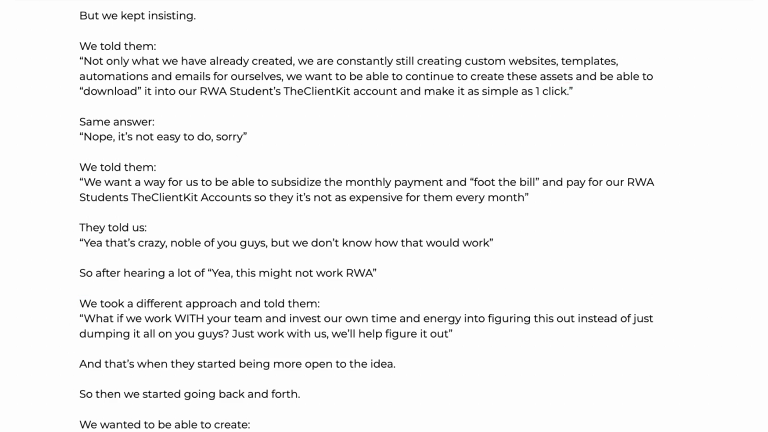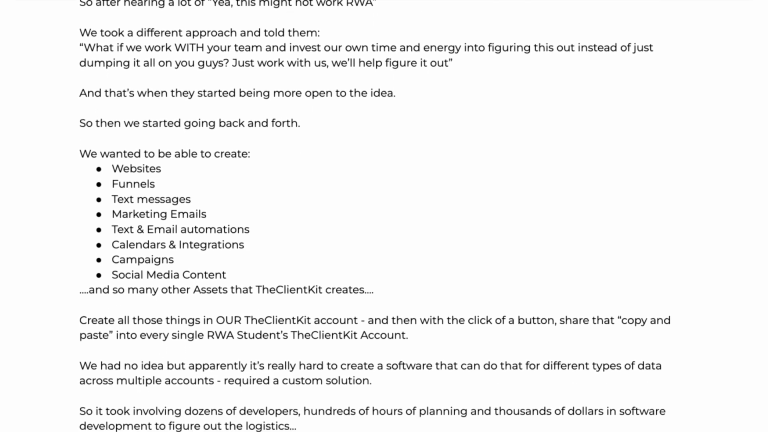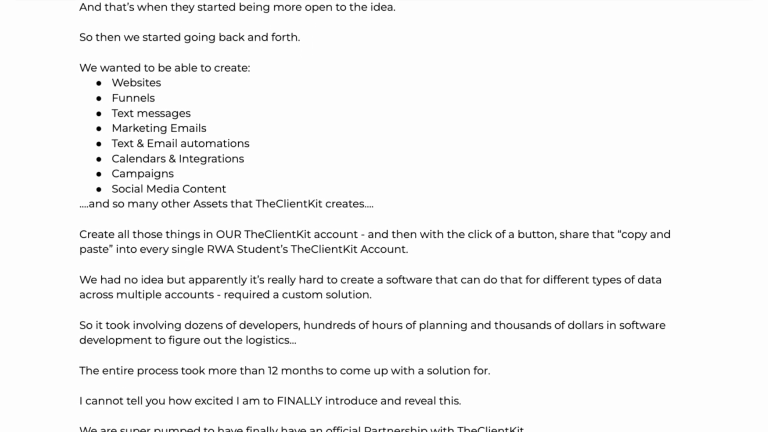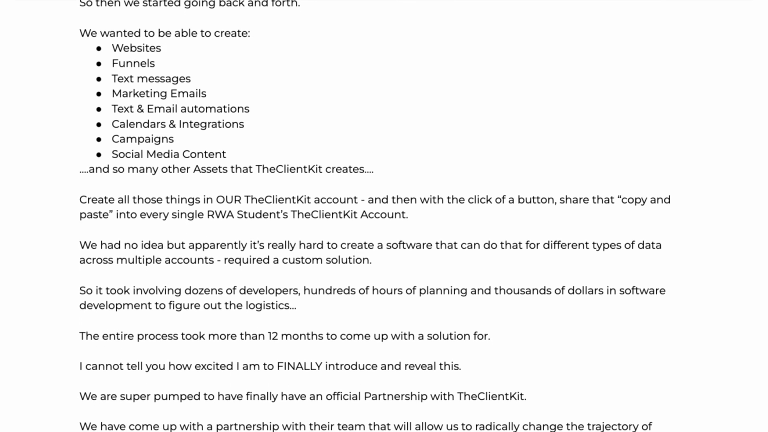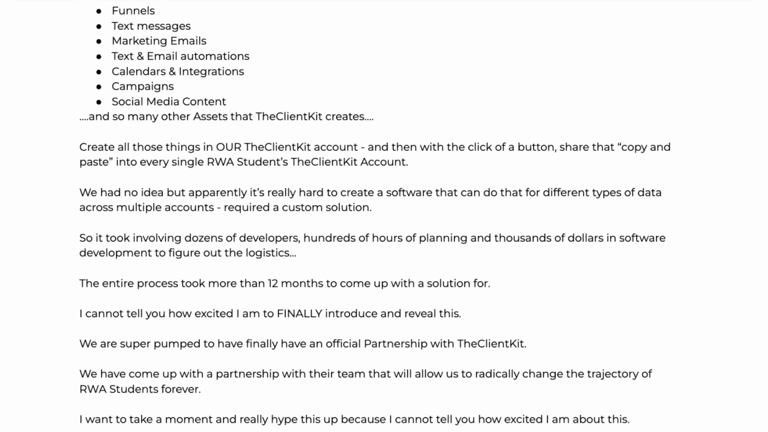And so all of a sudden we started to realize that we wanted to be able to create websites and funnels and text messages and marketing emails and text automations and calendar integrations and campaigns and social media content and all of these other things that Client Kit is able to create, right? We wanted to create all of those things in our Client Kit account. And then with the click of a button, we want to be able to share, copy, and paste into every single RWA student's Client Kit account, right?